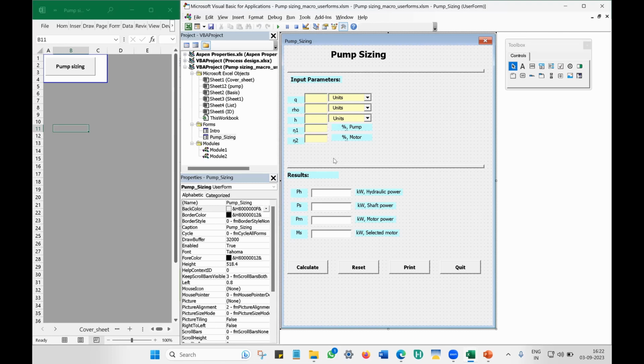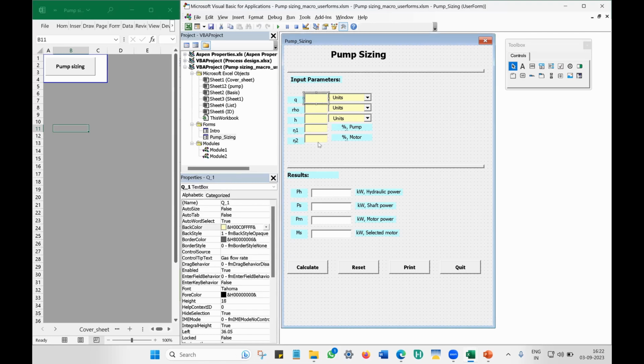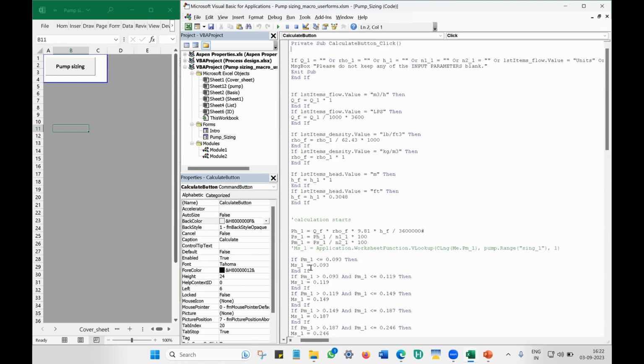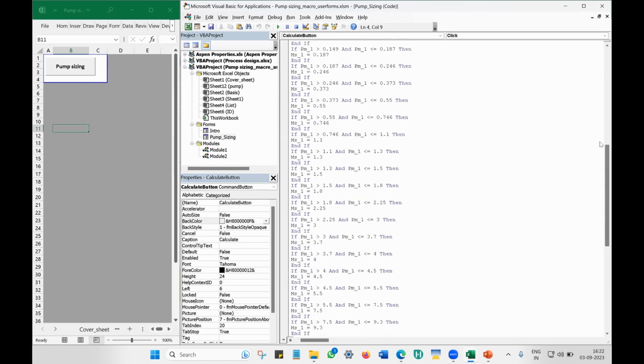Correct? So once you put all the numbers here, all the input parameters, and choose the correct units, when you click calculate, you remember we had got a few values here, the results, right? So how is this calculation happening? It is happening because of this calculate button. If I double click on this calculate, you can see big codes are available.